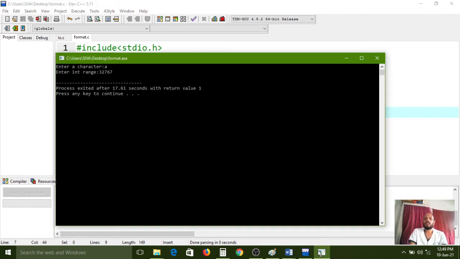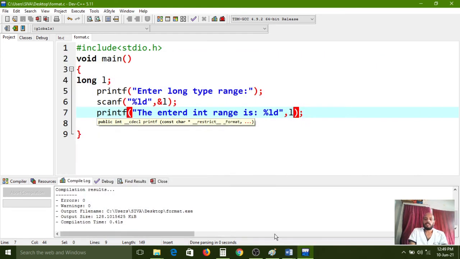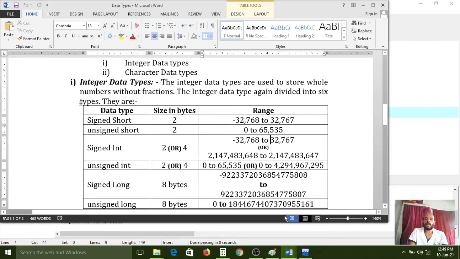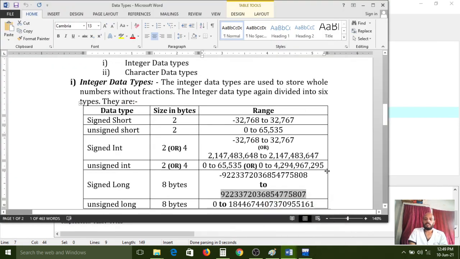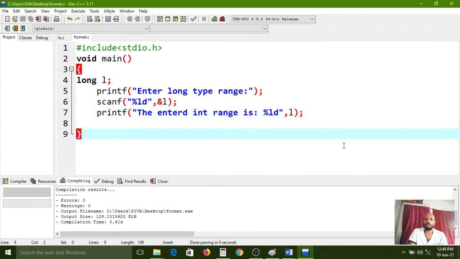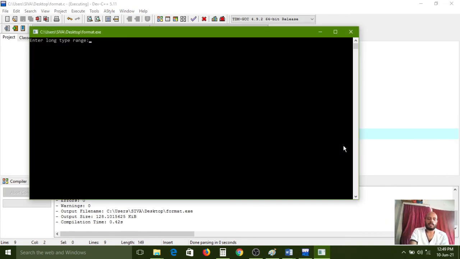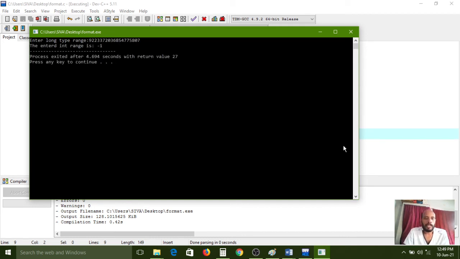So now I am copying the value from the data types, and we have to see whether it can support it or not. Okay, right. Now I am compiling. Now I am executing. Enter the long type range. So I have pasted this much value here. Now I am pressing the enter key. It is printing -1. Why is it not supporting this much range of value?